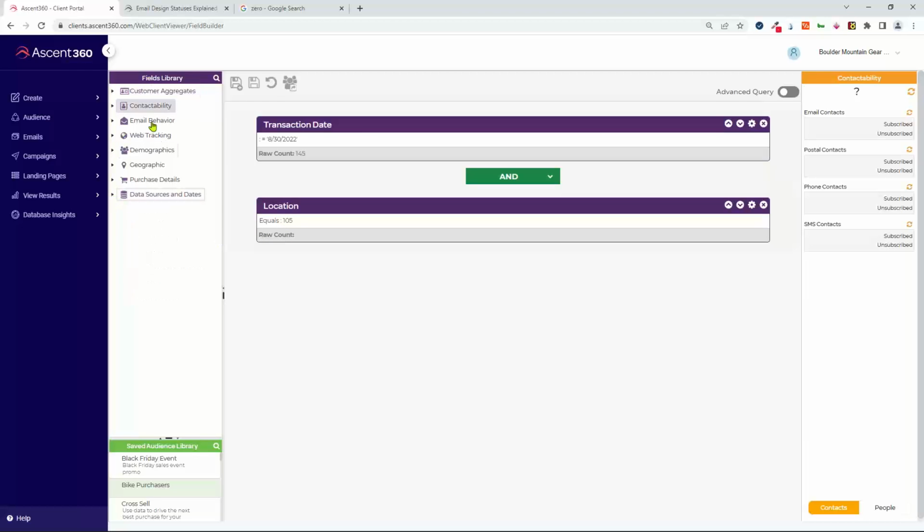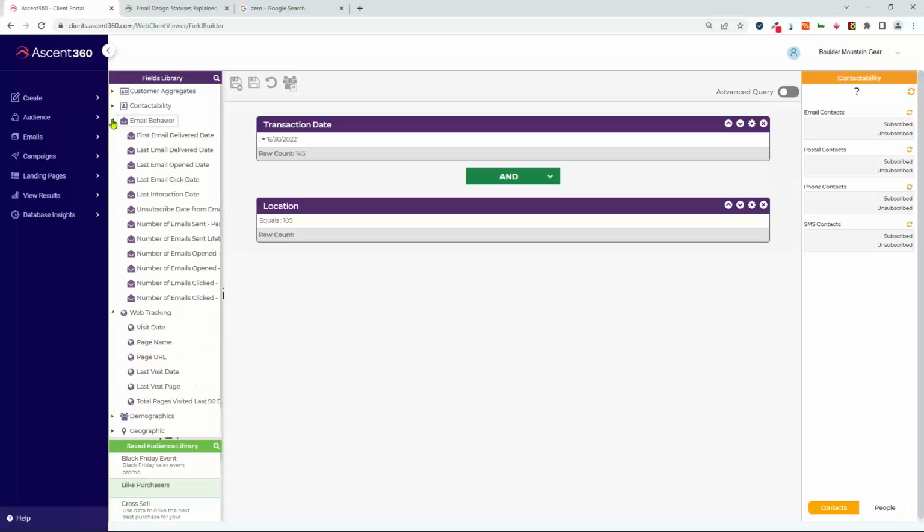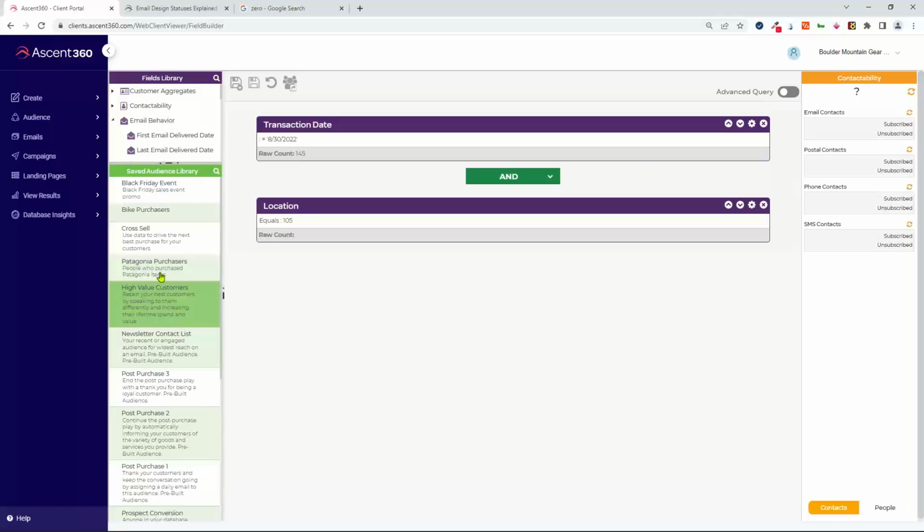And as you can imagine, there's lots of data. All of the website visits are there for you. All of the email behavior is there for you. All of the metrics that we create, all these customer aggregates, recency, frequency, monetary, how long they've been a customer or a prospect, all those sorts of things. So now I can save this as a post-purchase. As you can see, I've already got a post-purchase over here, and these are saved audiences.